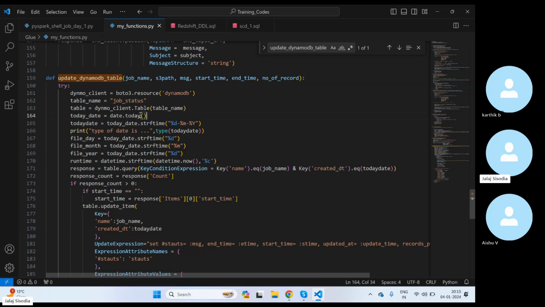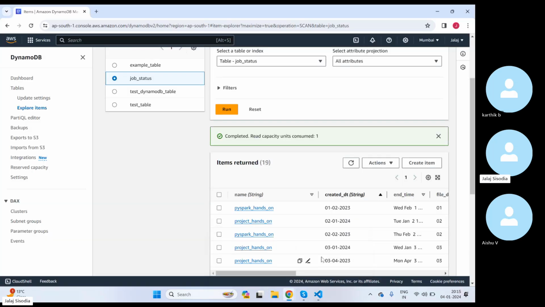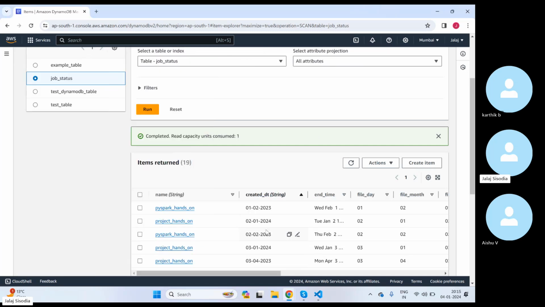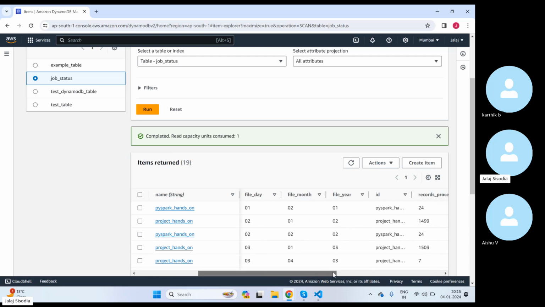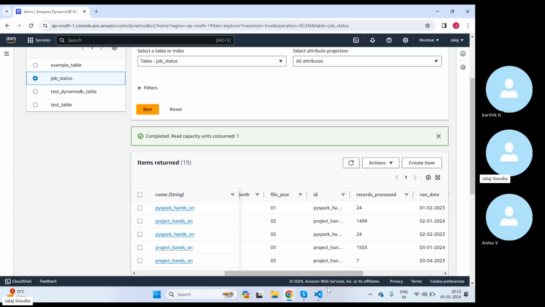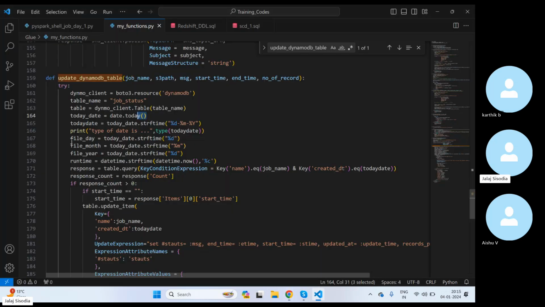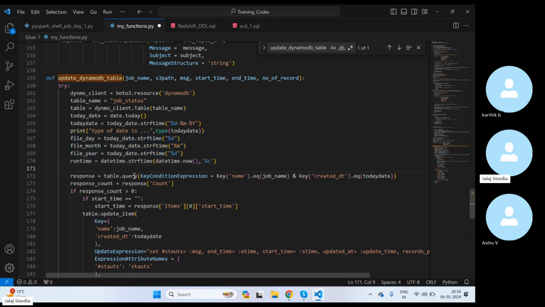Then it takes today's date. I have multiple date formats here, to send into different columns likewise. Let me just show it to you. Created has its own format, and time has its own format. File day, file month, file year, all those things have different formats, and I'm converting them here. File day, file month, file year, today's date, runtime, and all those things.